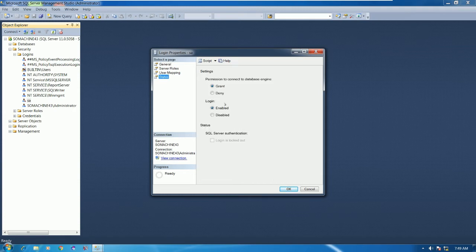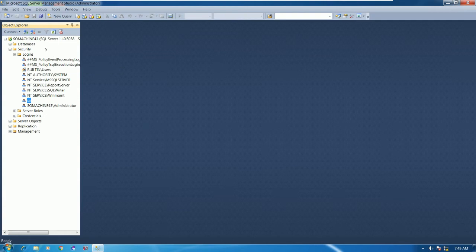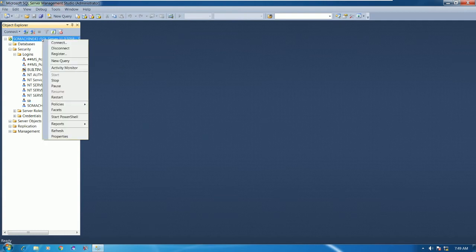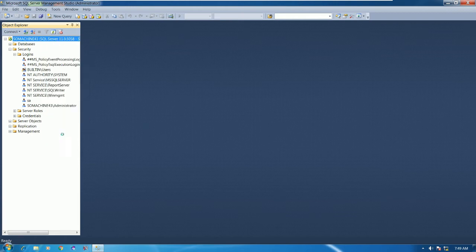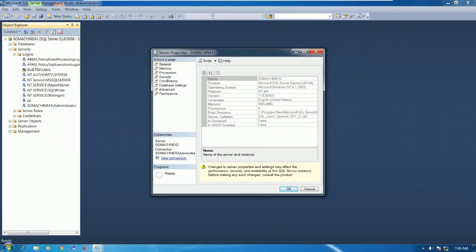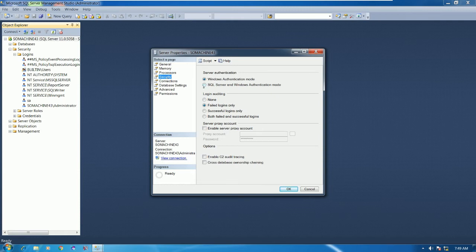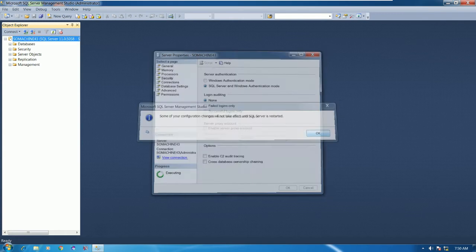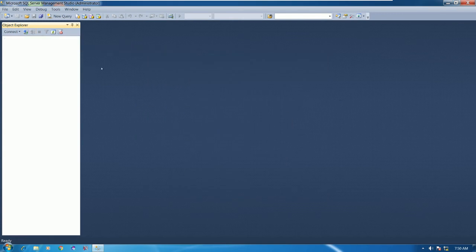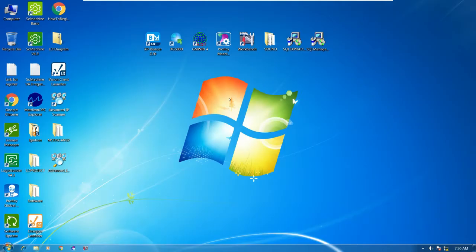General, and then go to status. Enable this one, and then click OK. And let's right click and then go to properties. Go to security, and then make sure we click here, and then here, and click OK. So we need to disconnect and then go to the service to start the service.